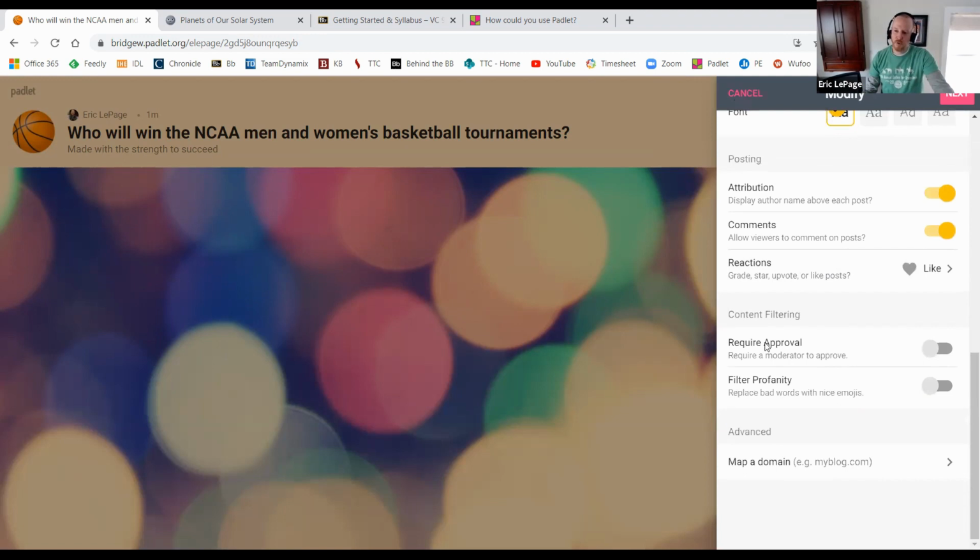Then require approval. I don't check this off. It requires a moderator. So basically what that means is every time a student posts, you would have to review the post before allowing it to be seen on the Padlet. Sounds like a lot of work. Maybe there are situations where you need that though. And then filter profanity. It will replace bad words with nice emojis. I haven't really used this one yet, but that's another option for you.